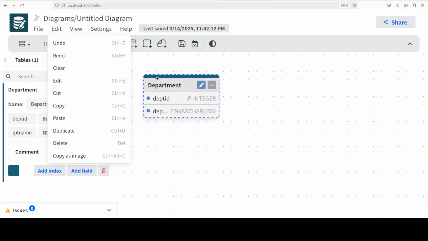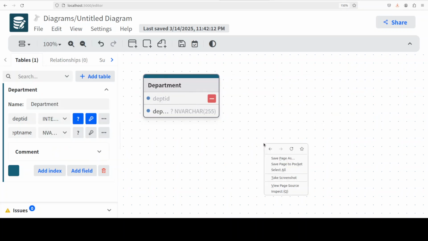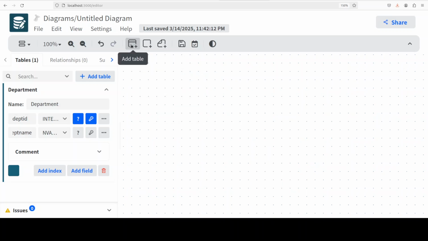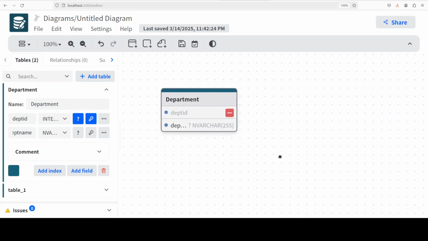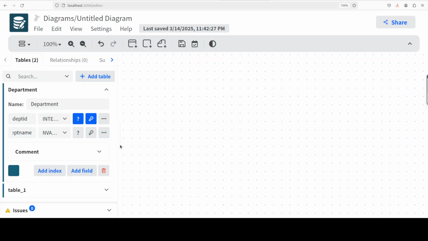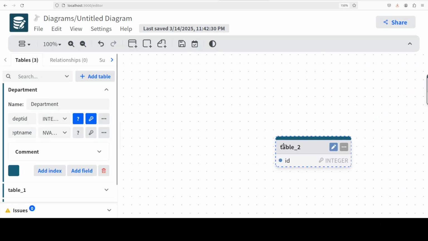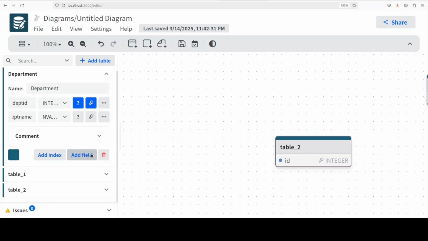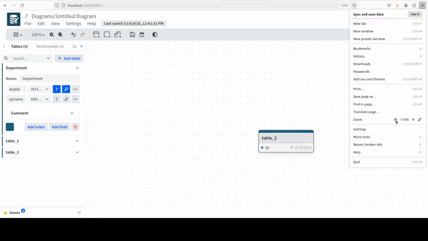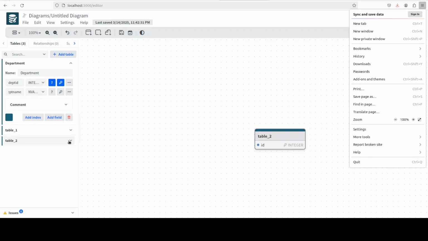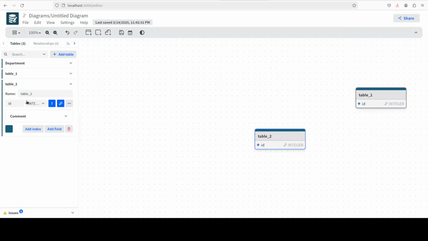another table by clicking here or here, add a table. Sorry, I'll just click here. So this is another table. Where is a table? There you go. So okay, I'll just scroll down. So it is adding at the bottom. I'm just going to reduce the size here so that we could see what is happening. There you go. So this is table 2.